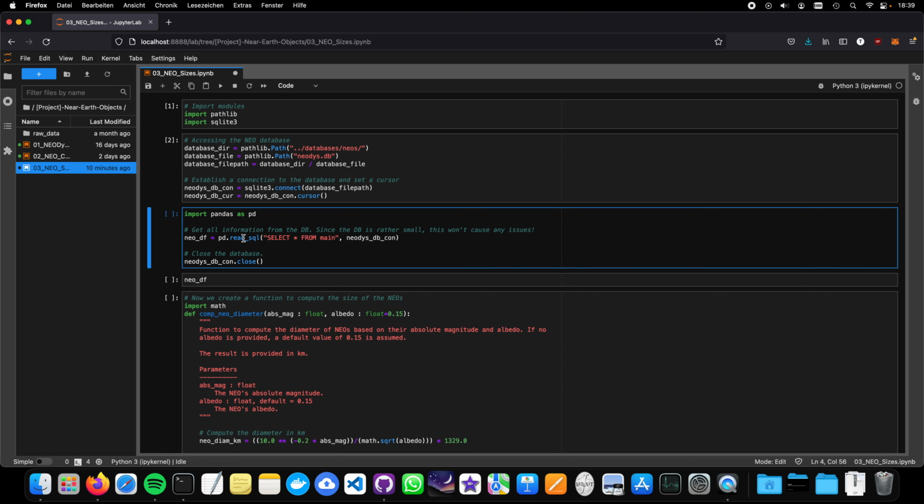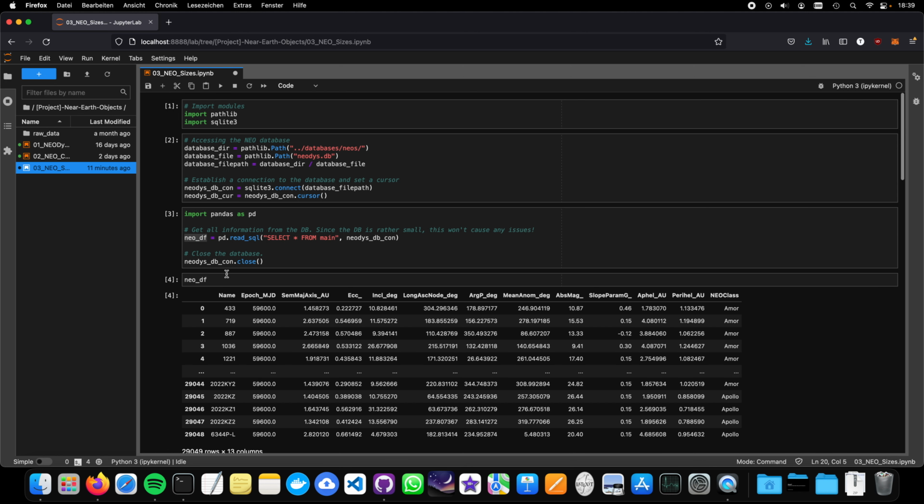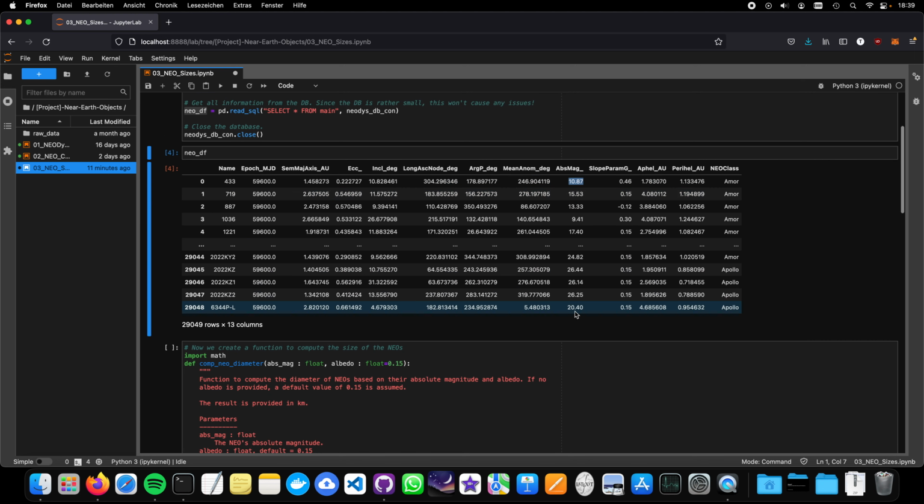We use the connector here, and we do not use SQLite3, but we use pandas. So it's pd.read_sql, and then afterwards we can simply close the database. So we get here a data frame, and this can be shown now here in cell number 4. This is something we talked about in the past. We see here the name, the epoch, the corresponding orbital elements, and there we see also the absolute magnitude. So for example, for Eros 433, the absolute magnitude is 10.87. That doesn't give you any feeling or idea what the size is, but we will compute it in a second. So let's scroll down.